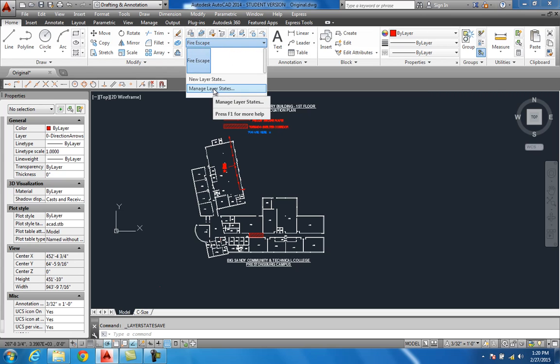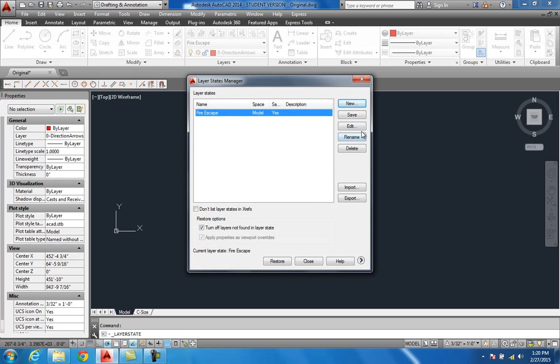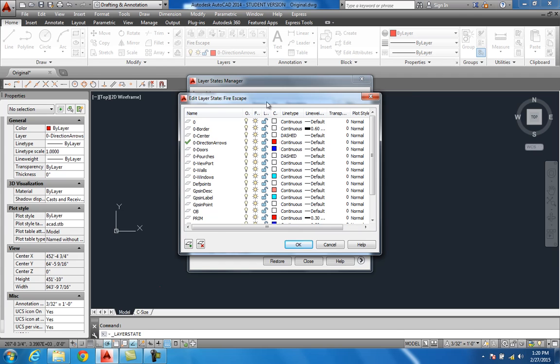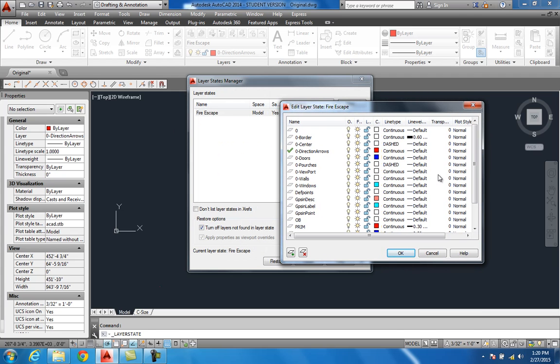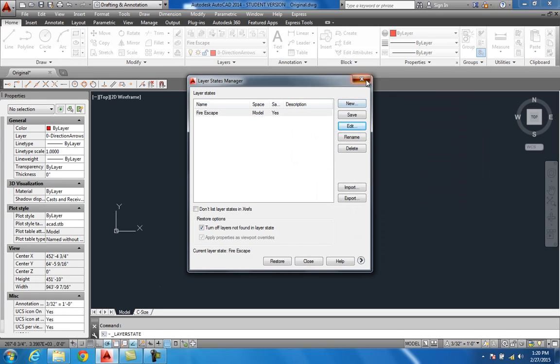I want to hit Manage Layer States, and with this one that we just made, I want to edit, and inside here I want to keep everything that goes along with that fire escape. So the UR here, we'll keep that. Tornado corridor, pretty much we'll keep all of this stuff on here. Really, there's nothing I need to get rid of. If there were, I would just click on it and hit Remove Layer, and it will take it out of that layer state. I'm not deleting the layer, and I'll make sense of this more in just a minute. I'm just going to hit OK on that, and then close out.